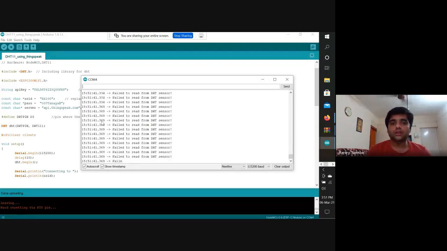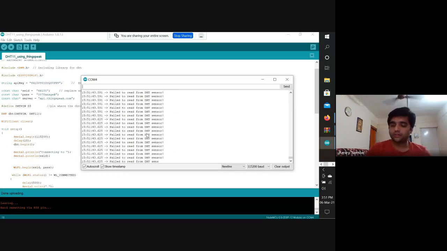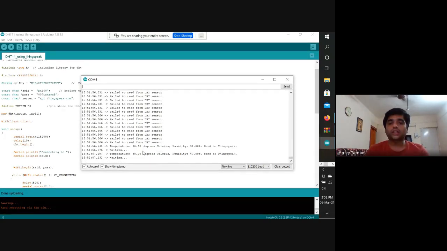Now if you can see over here, failed to read from DHT sensor. Maybe something is wrong with this. I put it on 3. Now here it can go. Yeah, now it is reading. I made a mistake: instead of D3, I had connected it to D4. That's why. Now if you can see over here, temperature of 30 degrees Celsius is recorded, humidity is 31%, and it is sent to ThingSpeak.